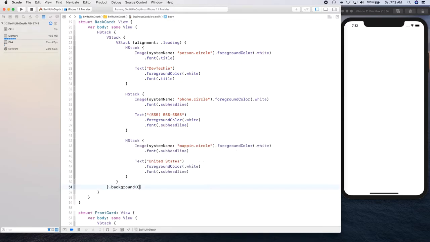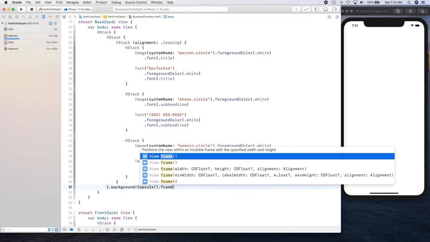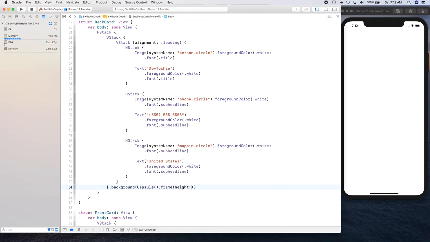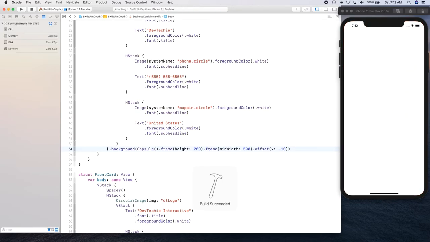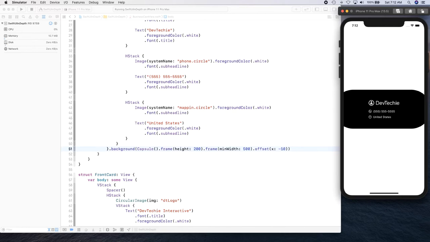So we're going to give the background for this one, Capsule. And we're going to give it a frame, height of 200, minWidth, you're going to give 500. Offset in x direction, you're going to give negative 10. Okay. So that is going to have our capsule. There we go. That is perfect.